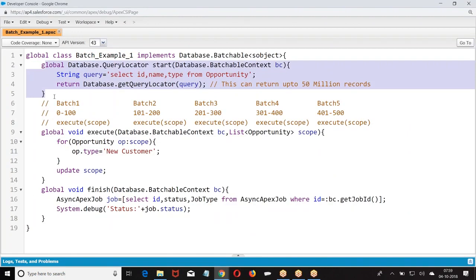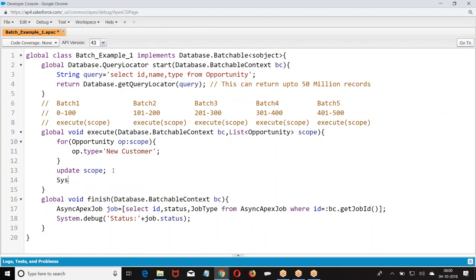The entire job has a finish method. Where was the data breaking into a number of batches? In the execute. Start will be executing only once. Finish will be called only once. Which is executing more number of times? Which is executing parallelly? The execute method. If you want to know the subjob details, here you are supposed to define.